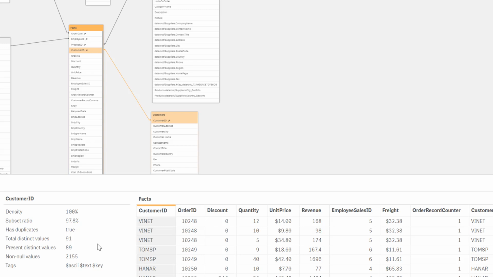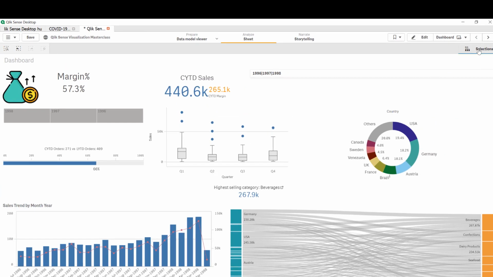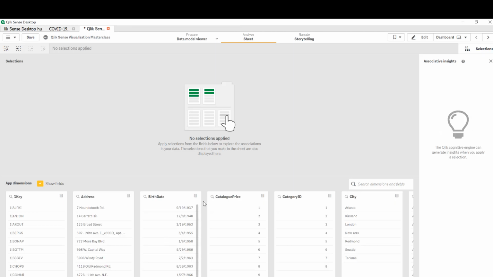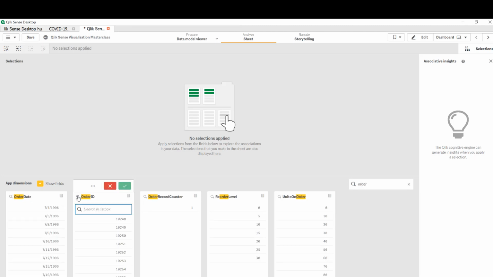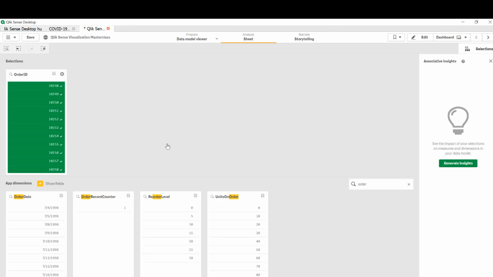Now, if someone asks you how you find those two customers who have not placed an order, and let's assume that you don't have any charts or tables yet to answer that question, how do you answer that question? And that's where the associative insight comes in handy. If you go back to the selections menu, the trick here is to find the field order ID, click on the search icon, then the three ellipses, and select possible values. That means now we're locking in all the order IDs that exist in the orders table.